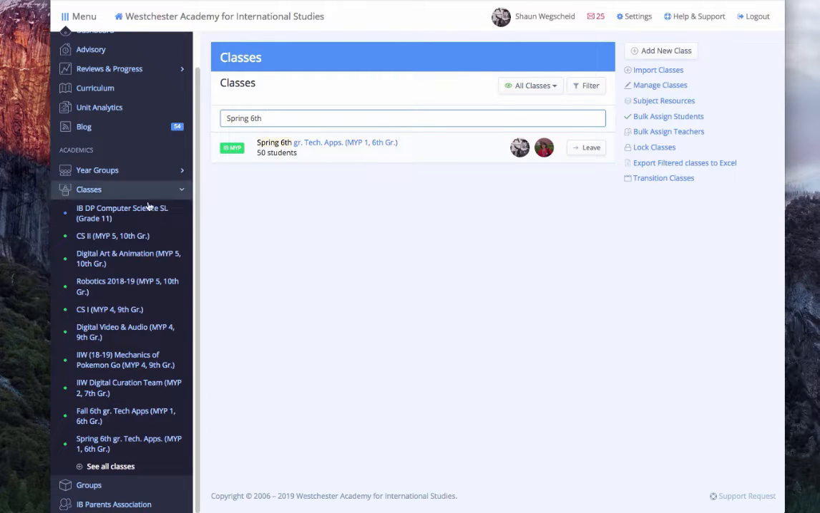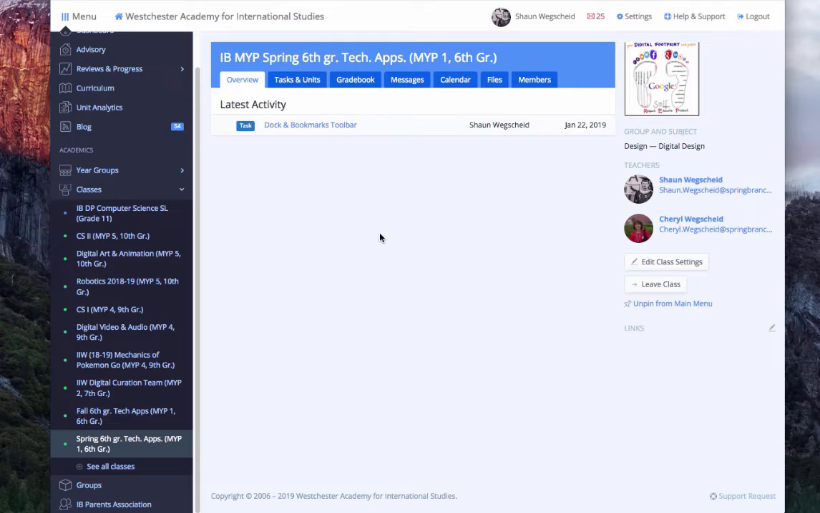Once you've done that, you should have it over here, which allows you pretty quick access to it. So I can click here, or I can click there. Doesn't matter which one, it'll go to the same place. So now that I'm here, this is the class itself. What this looks like will change a little bit at different parts of the year, depending on what we're currently doing.